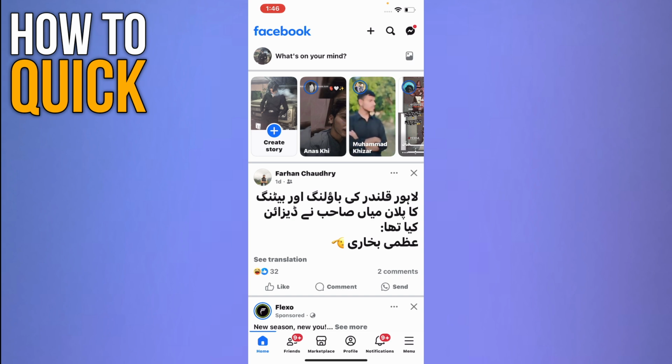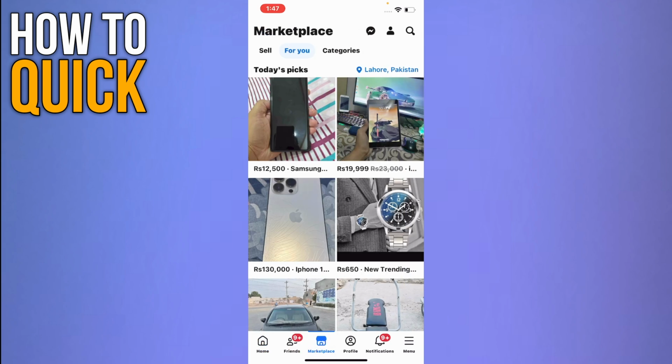On your Facebook application, you have to tap on the Marketplace option, which is present at the bottom center of your screen. On the Facebook Marketplace, you have to tap on the search bar, which is present at the top right corner of your screen.